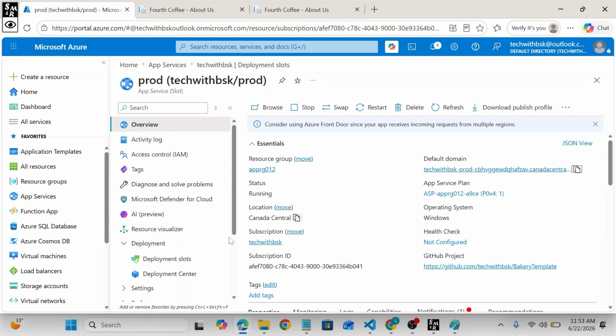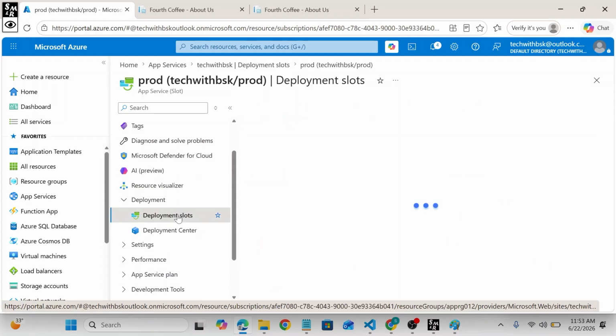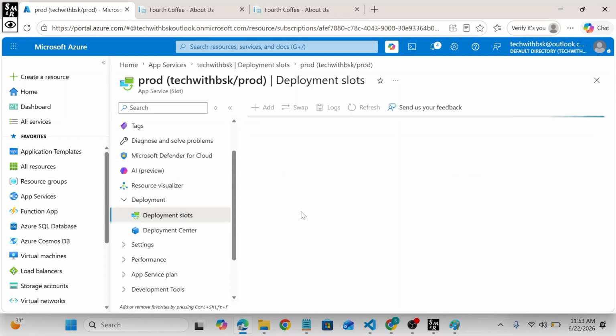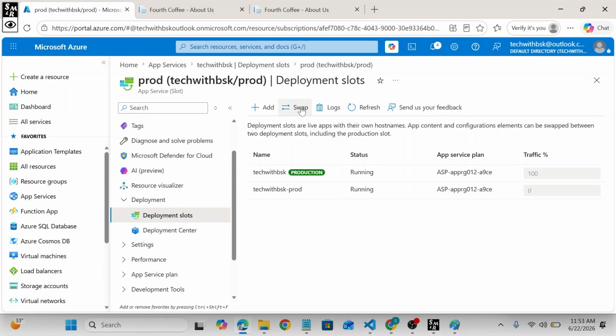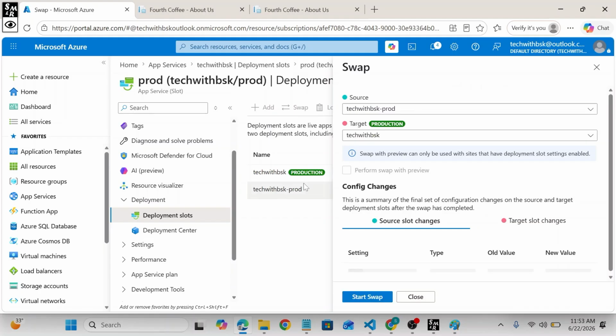Now you can go in here. There are the deployment slots. You can go here again. Once you go here, there is a swap option. As soon as you swap it, click on swap. Here my source is the production slot, this is my production one, and the target is this main one.